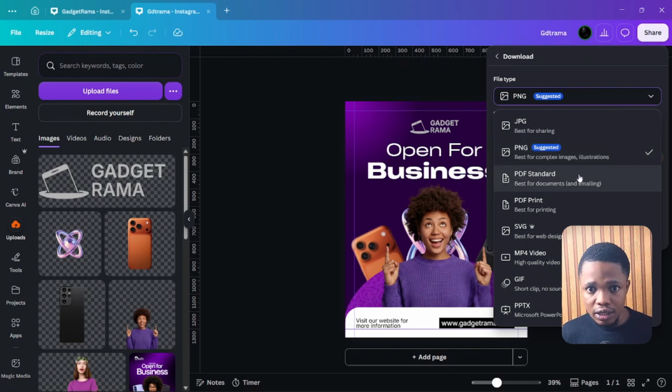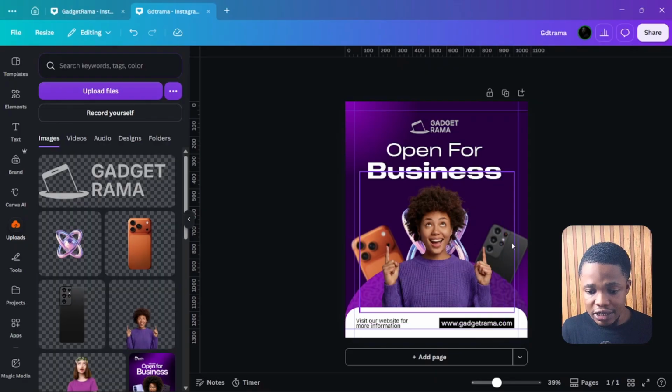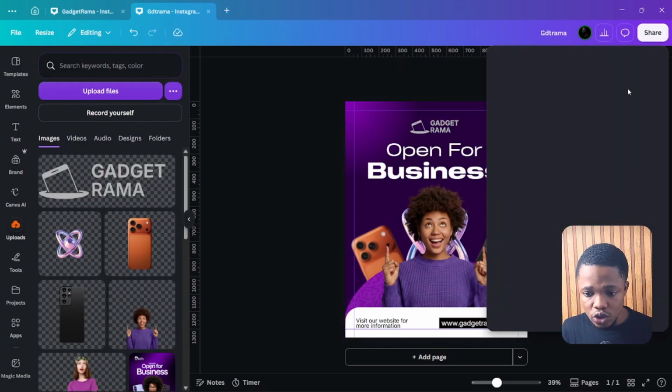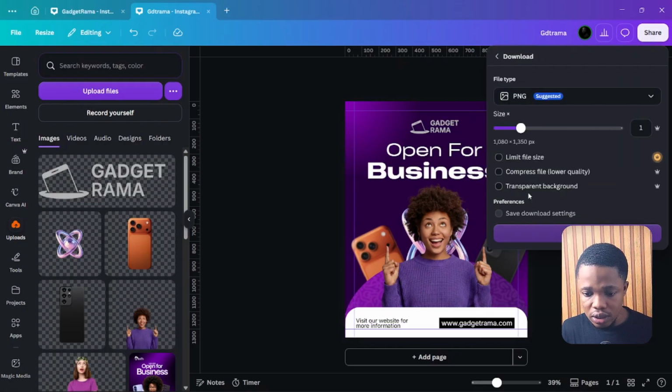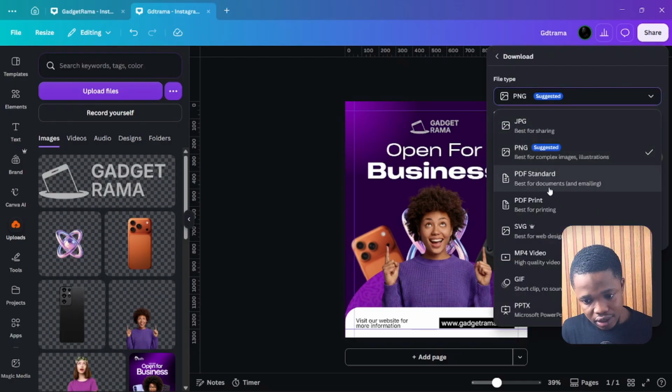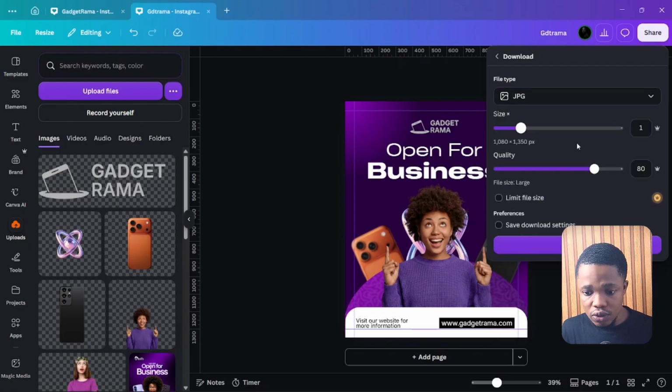But if you are using images, because most of these images we have, not all of them are in PNG, some of them are in JPEG. So you just need to use the JPEG, so that everything will be consistent. Since you are sharing it on Instagram, JPEG is also what's recommended. So that's JPEG.